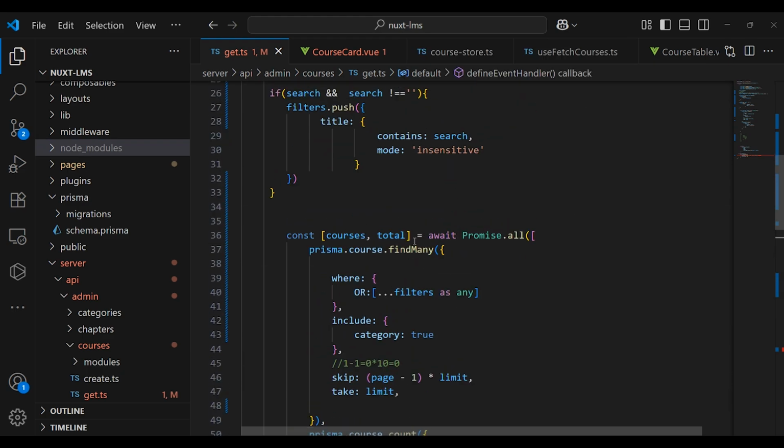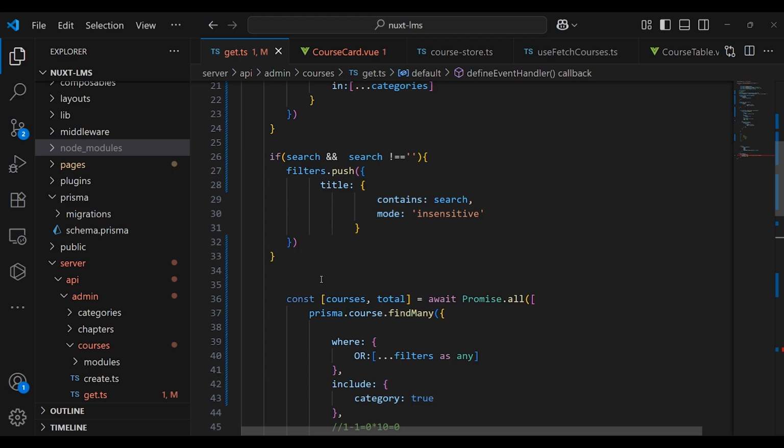Now, I'm going to give you further explanation. This means, in SQL, we have a SELECT * FROM courses WHERE title is equal to something, or WHERE category ID IN, and here we can pass some categories. This is the SQL query.